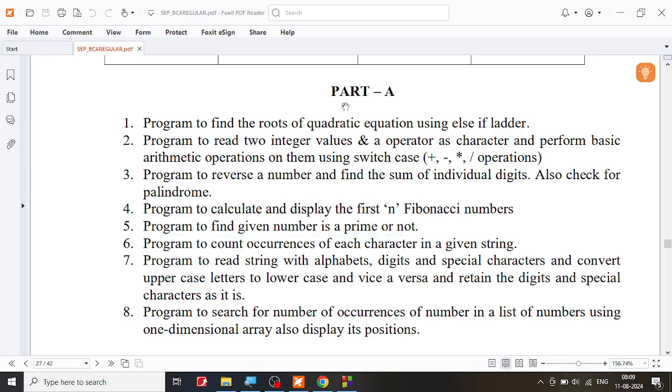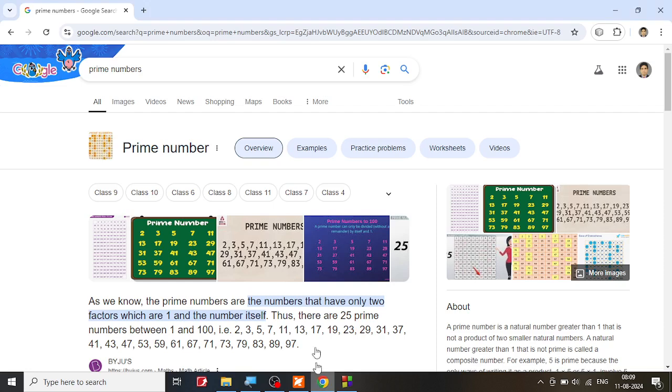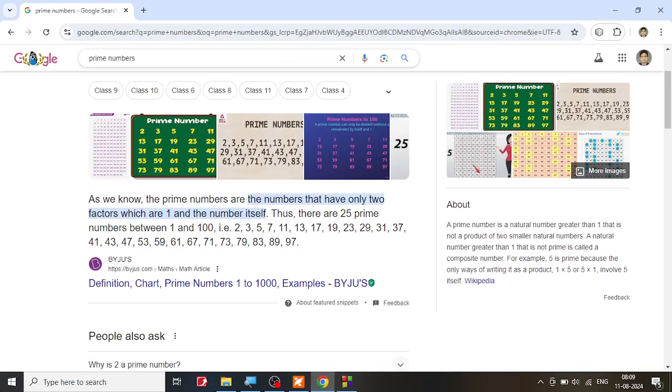Before we try to find that, let's consider: a prime number is one that has only two factors, that is 1 and itself. In other words, no other number can divide it perfectly. So if you take 5 here, 5 can be divided by 5, and you know very well 1 divides 5.